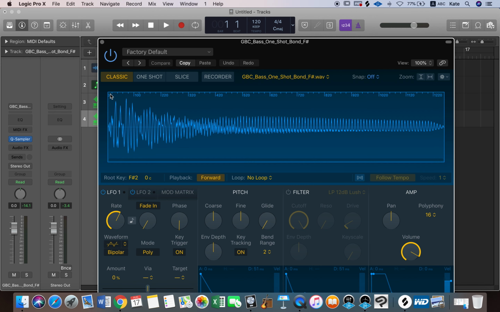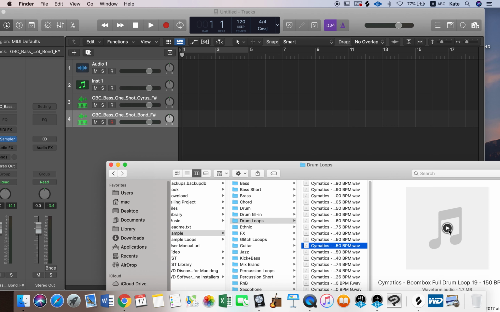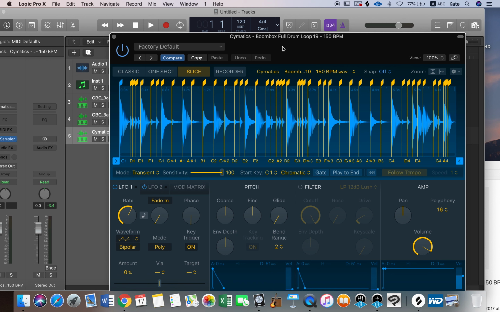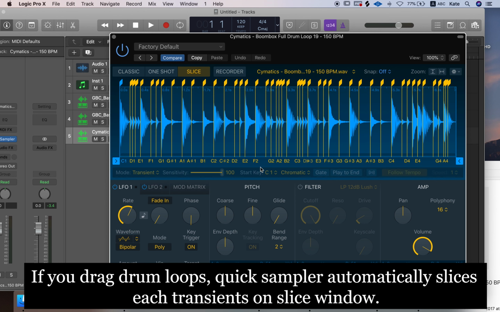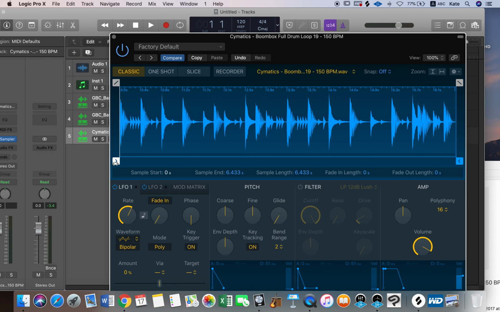And I'll show you how to manipulate sound in Quick Sampler. I'm going to drag out the drum loop. Okay, drag it to original as it's a drum. And if you drag these drum loops, it automatically slices all the regions. If you go to the classic view, the window looks like this, and the root key is set to C3. I'm just going to change it to C2, and if I press the C2 key on the piano, you can hear the drum sound.